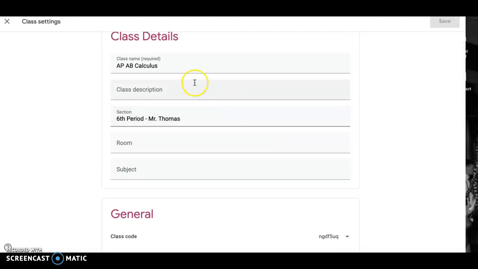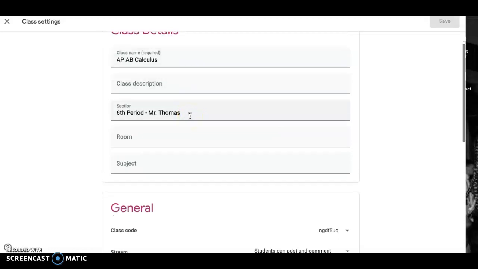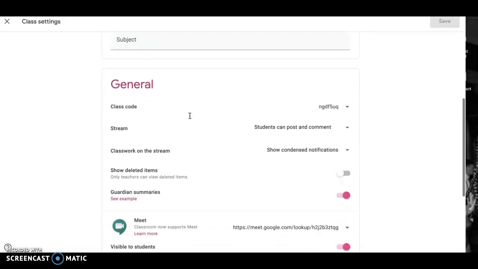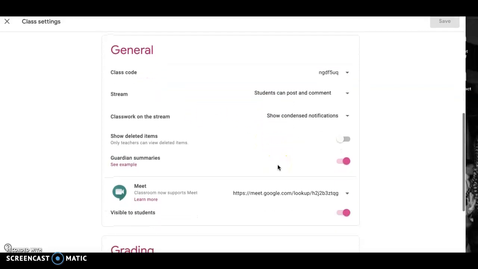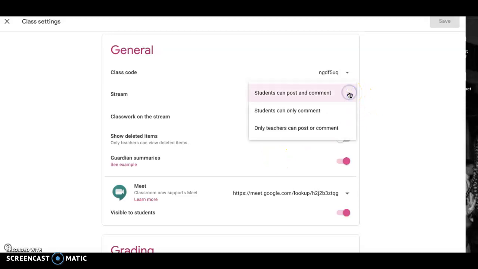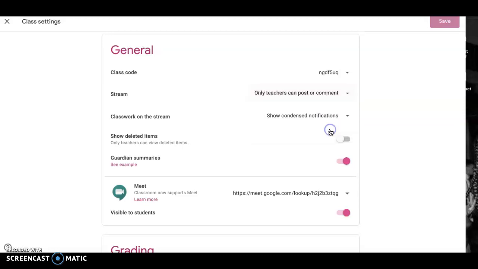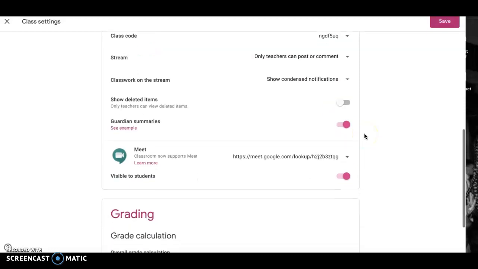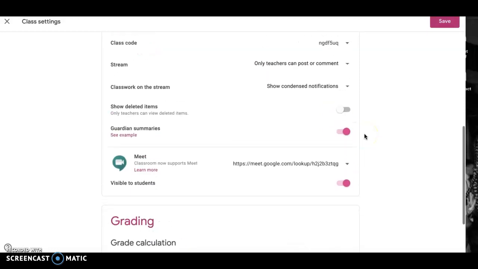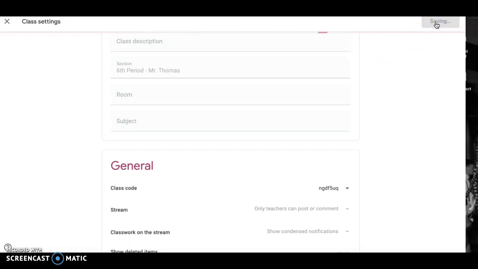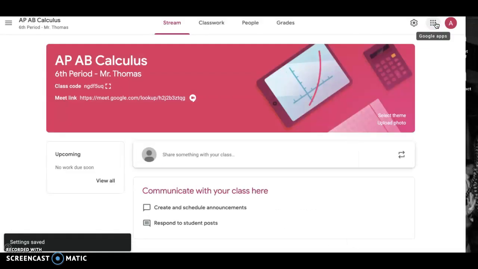And again, you can change details inside of here. But you can go in the top right hand corner with the gear, and then where you have the stream, it says students can post and comment, students can only comment, or only teachers. At first, I would suggest saying only teachers can post and comment, because it would give you more control. Make sure you hit save underneath that.